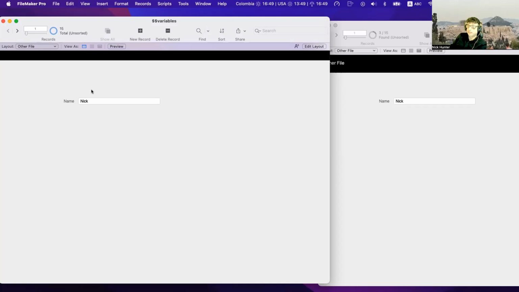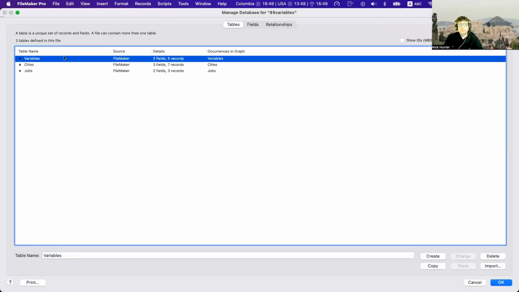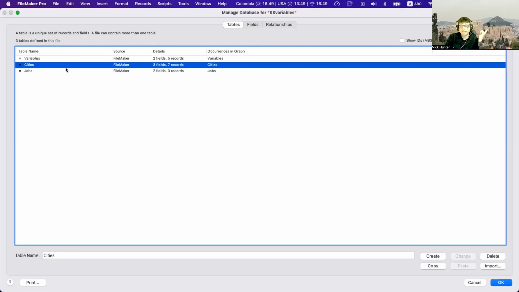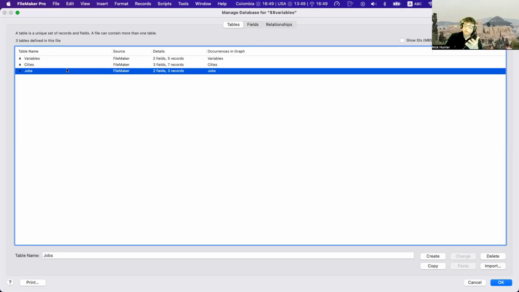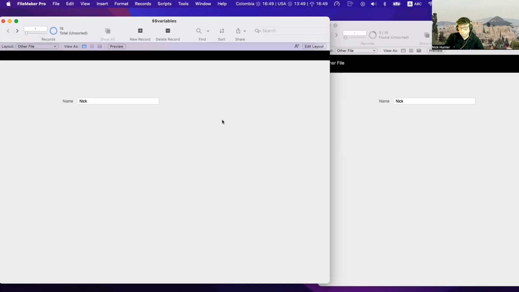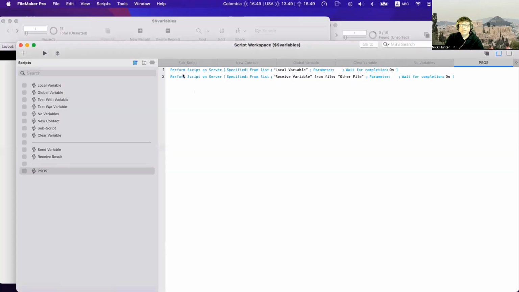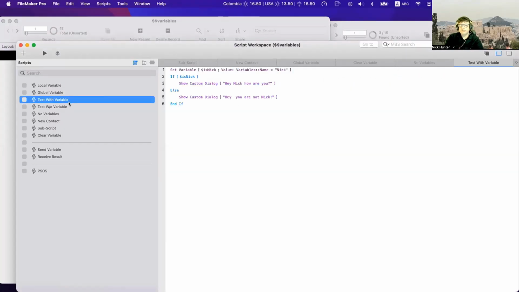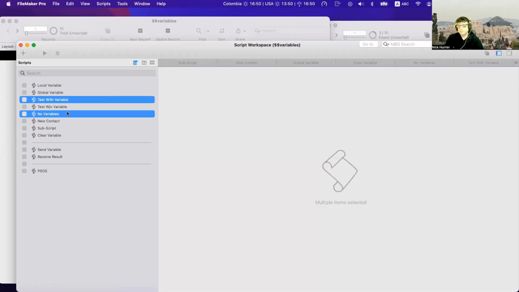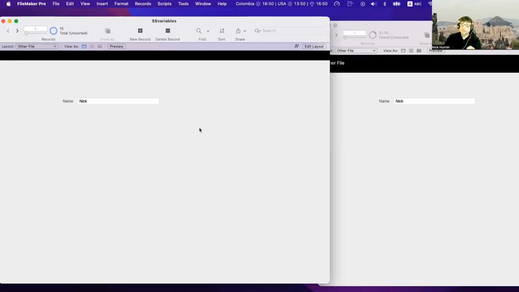Other technologies let you just decide what you want there and what you want there. It's like being able to say, I want that table to be on that server, that table on that server, and that table on that server. That would be great if we could do that, right? Or other technologies say, that script I want to perform on that server, but that one I want to perform on the other one. FileMaker cannot do that, but we can do the same in a different way.